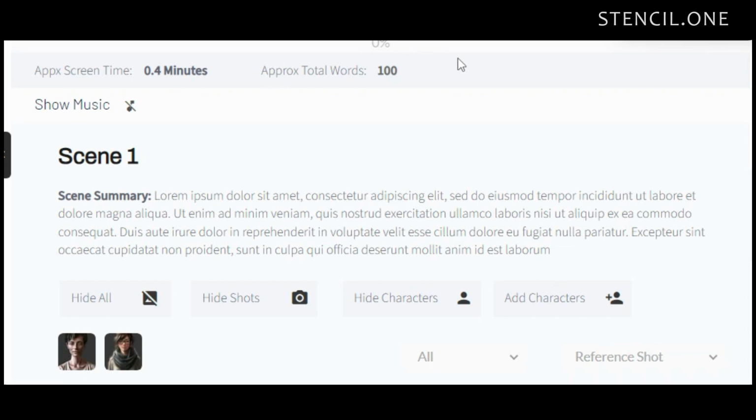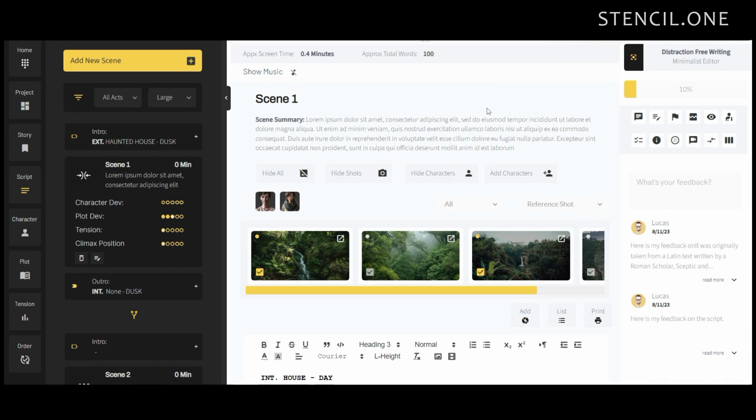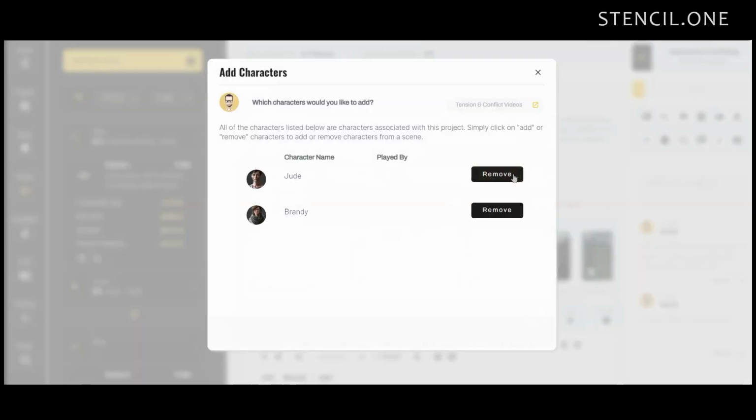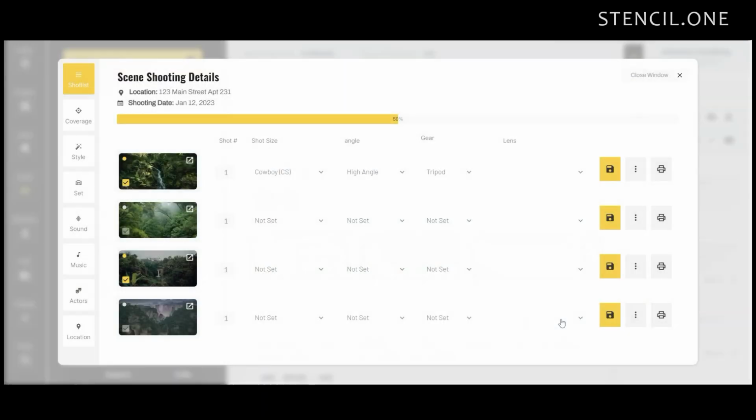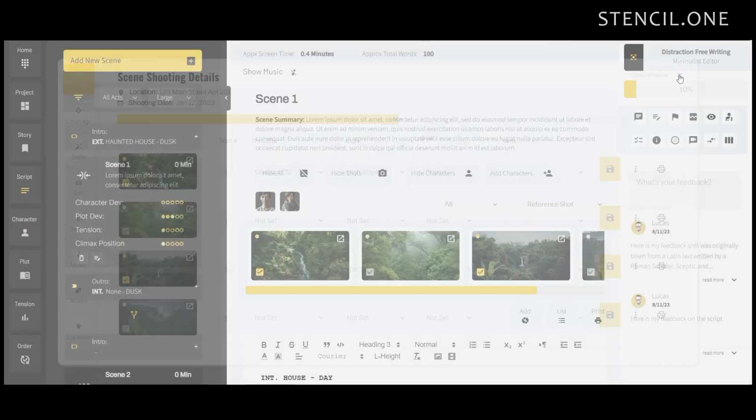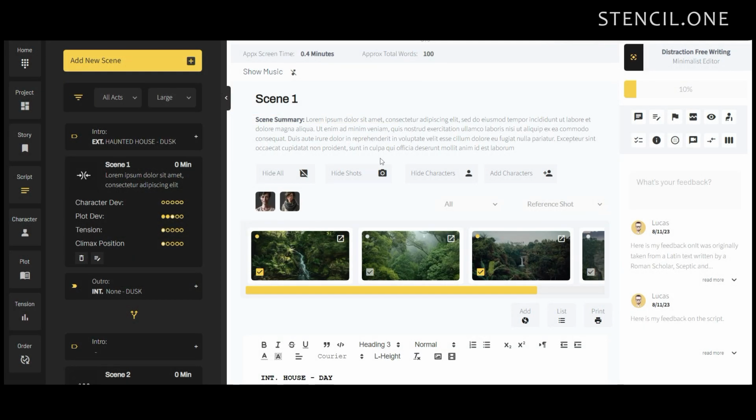And because Stencil offers an entire suite of film production management tools, not just screenwriting tools, you'll also find many other valuable film production tools built into our platform. For example, here you can add your scene's characters, and you can also see your planned shot list here. You can also embed Stencil's production management software directly into your own studio website and brand it to look like your own. But that's for another conversation. I'll cover these production tools in an upcoming tutorial.